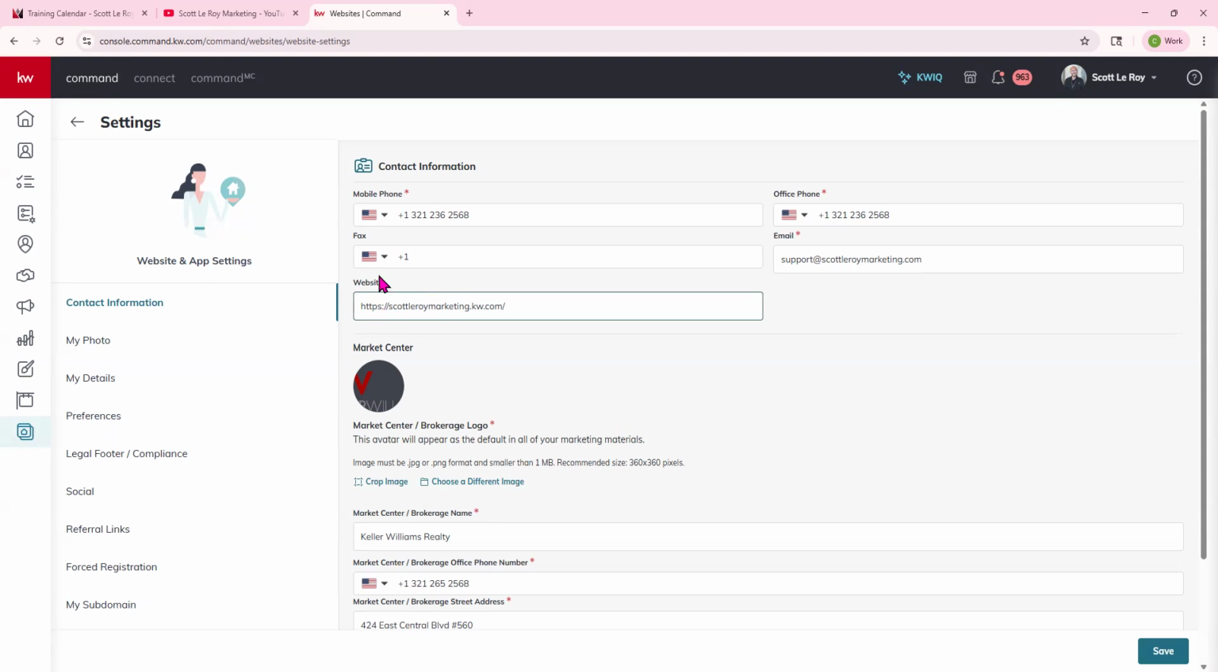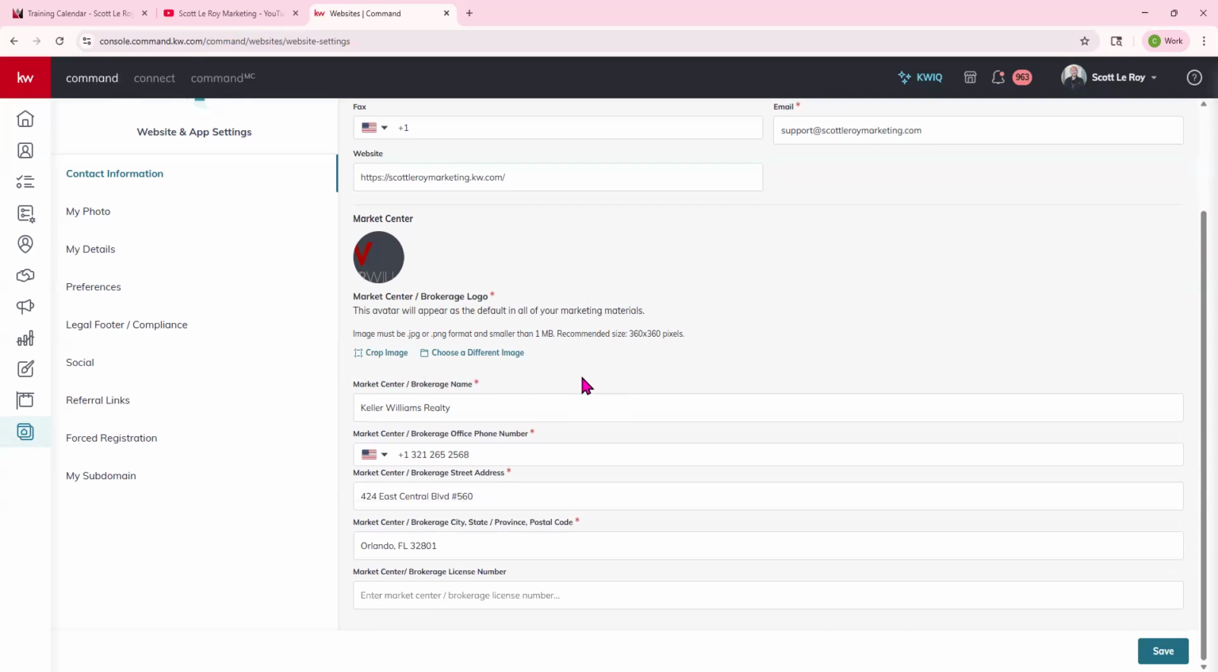So first things first, you want to make sure your contact information is included. So phone number, office number, if you're using a fax, you'll also want to make sure your email is added. And this website is super important. It is not a required field, but if you are using specific templates or pulling this into an email design, if you do not have your website here, you may get an error. So definitely plug in as much as you can in your marketing profile, including that website.